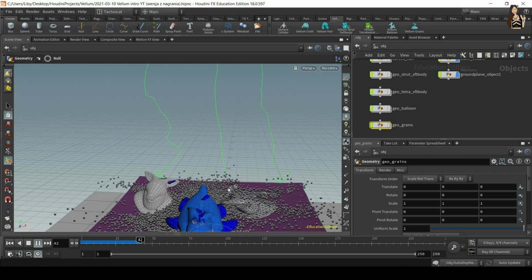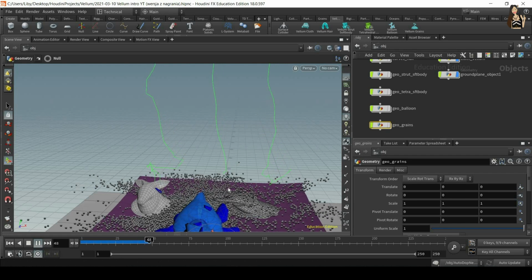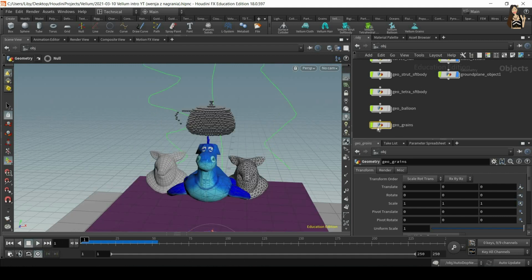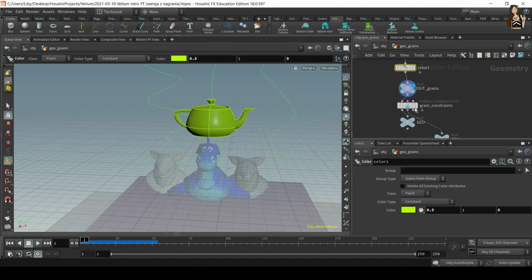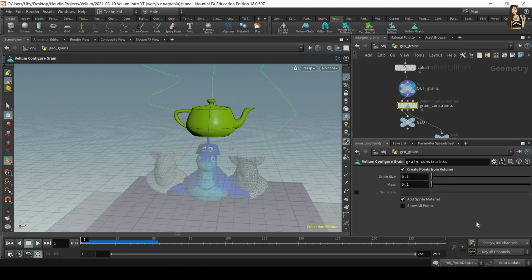So if you want to apply a color to the grains, you'll need to do it later on in the process. Let's go inside the GeoGrains and let's have a look at the node we have. So Vellum constraints, this time we do not have many options here. We only have grain size and mass. So grain size is just the size of the grains. The higher the number, the bigger the grains will be, but also we'll have less grains in the geometry.